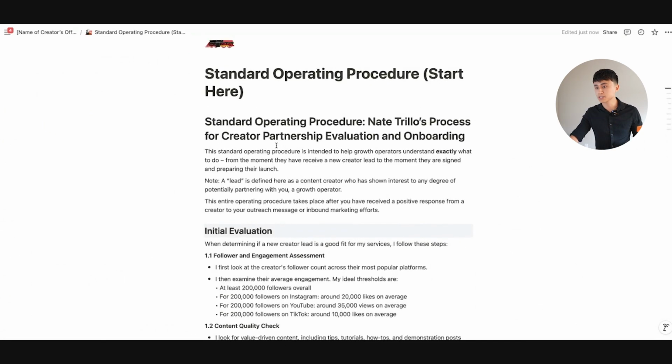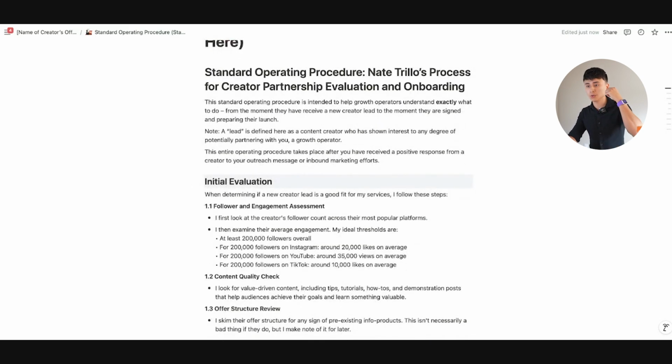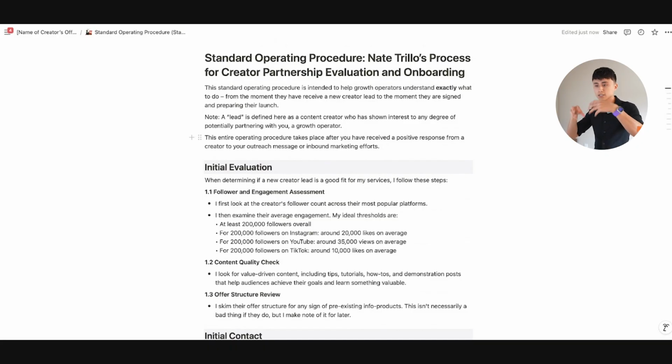This standard operating procedure is intended to help growth operators, much like yourself, understand exactly what to do from the moment that you receive a new creator lead to the moment that you are assigned and preparing their launch. Now, when we say creator lead here, we're not talking about someone who we just wish would work with us and they haven't responded. A lead is defined here as a content creator who has shown some sort of interest to any degree of potentially partnering with you, the growth operator, right?